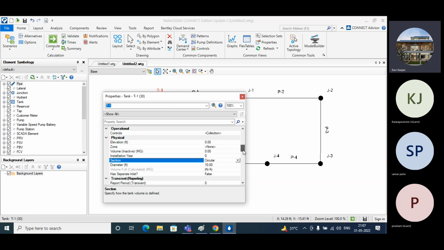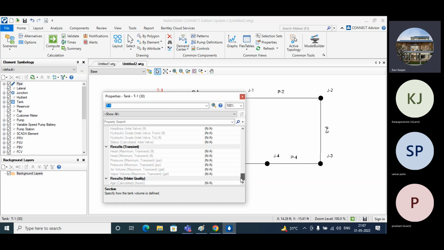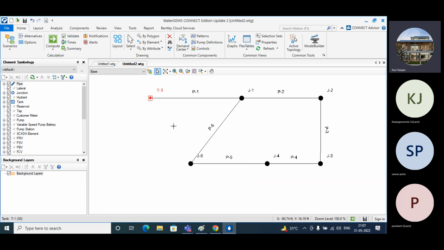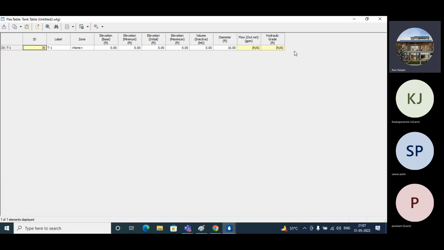Okay, circular. See, age, coordinates, constituent, source, stress, specific local bulk rate, tank mixing model. So by double click you get all these parameters, or just escape, go to flex table and click on tank. Now we have to provide these parameters here.